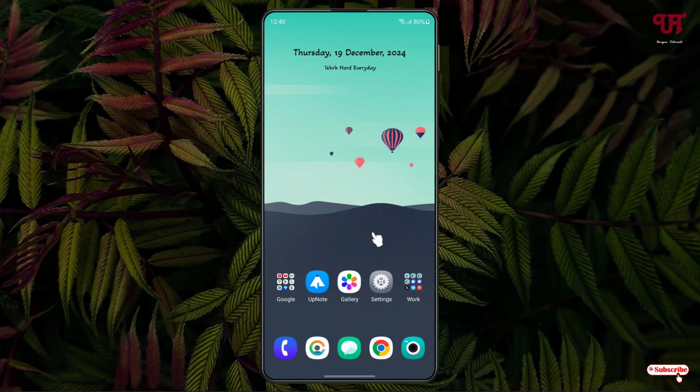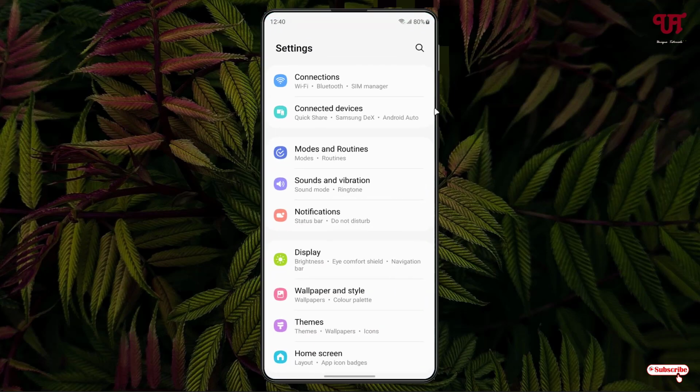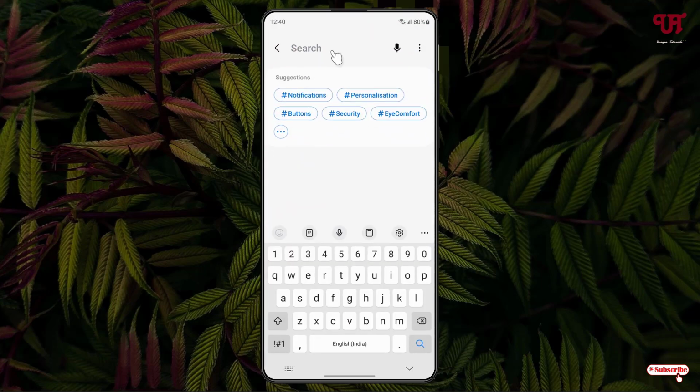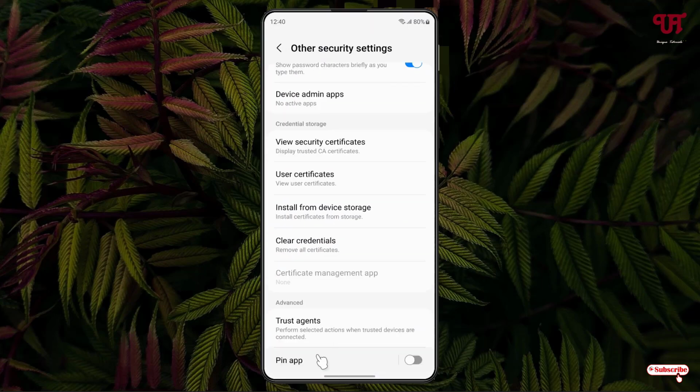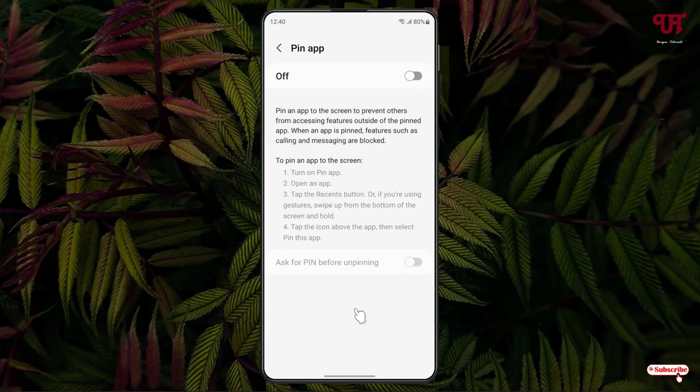So firstly, just open the settings and now just click on the search icon and just search for pin app. On the first list you'll see the option, just click on it. Just click on it again, pin app. Now just turn it on.